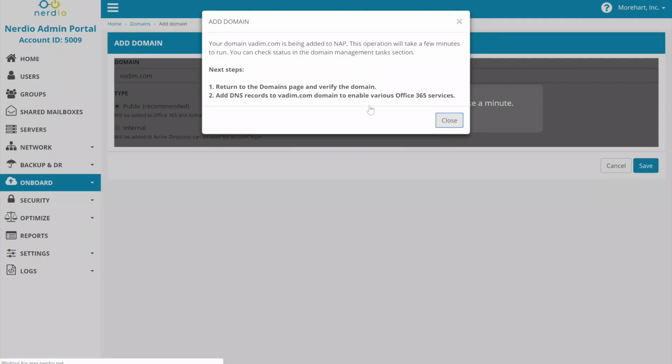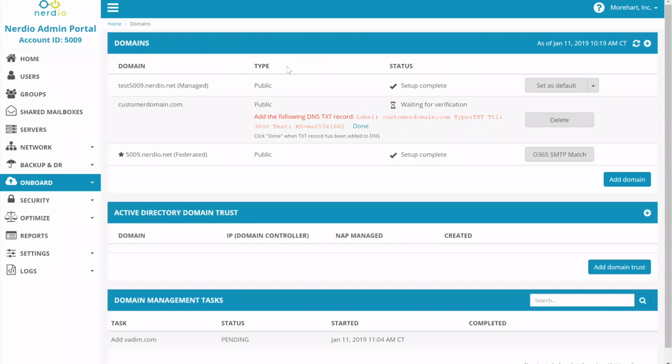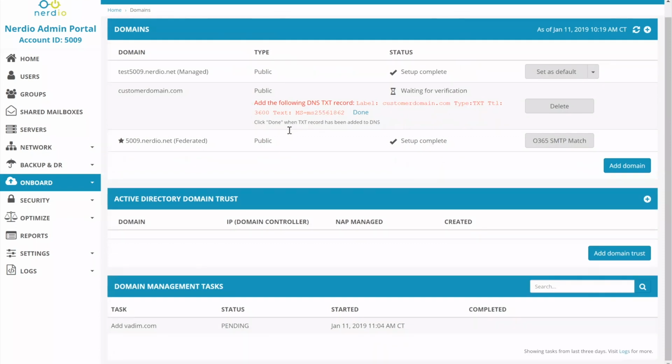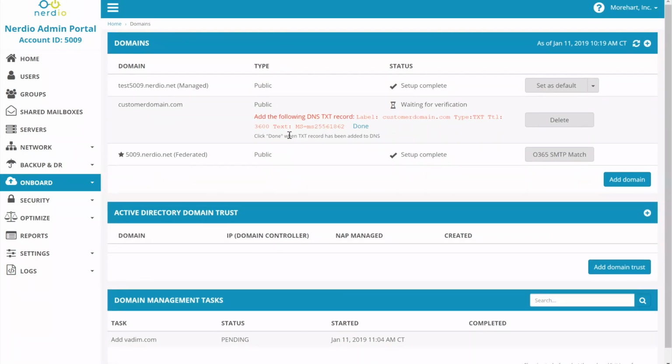Obviously, I don't own that domain, so Office 365 has to verify that I'm an owner of that domain, and what it will do is return a randomly generated DNS TXT record that has to be added to that particular domain that I just added into this view. And if I go into DNS, and if I own that domain, I'll be able to add this record. Then I'll be able to click the Done button right here.